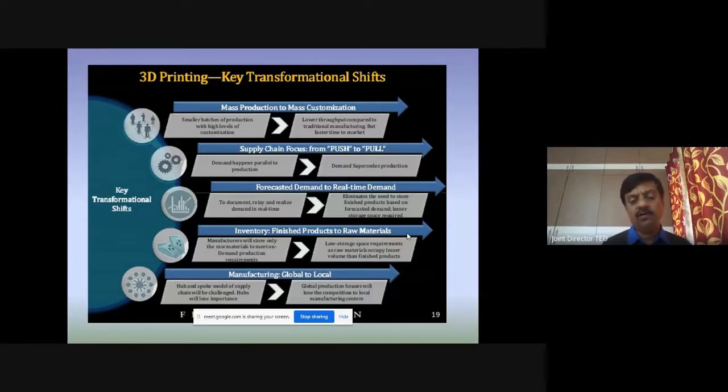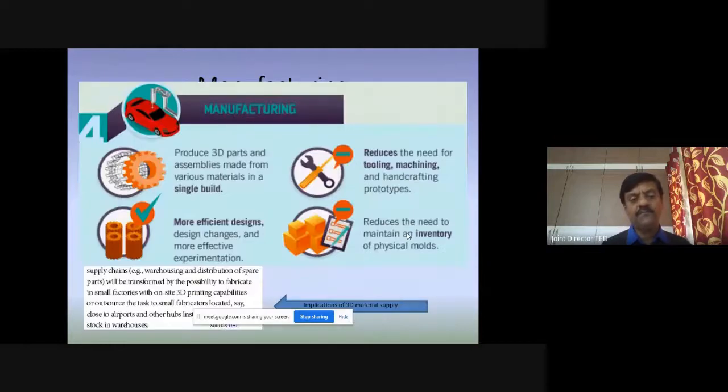So manufacturing goes from global to local. This is becoming easy now. You produce 3D parts and assemblies made from various materials in a single build. More efficient designs reduce the need for tooling, machining, and handcrafting, and reduce the need for maintaining an inventory of physical molds. So here we don't require anything.